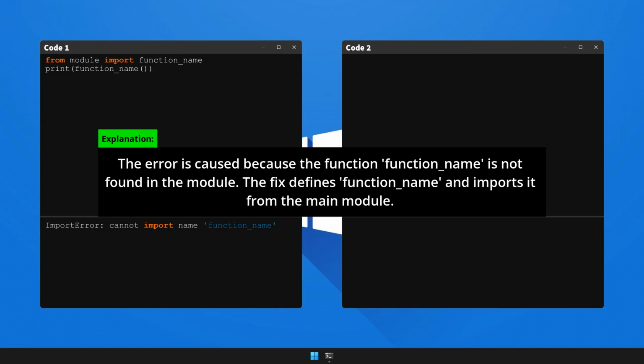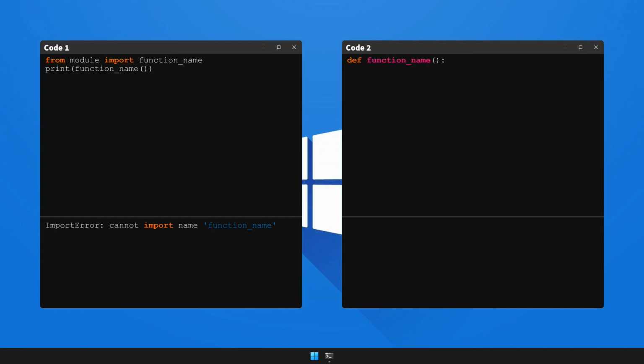Now, let's write the right code and let's see the output. And just like that, the code executes perfectly and our output matches our expectations. No more error.